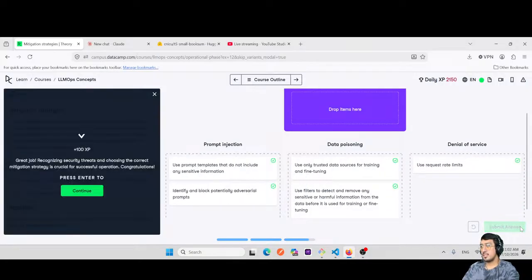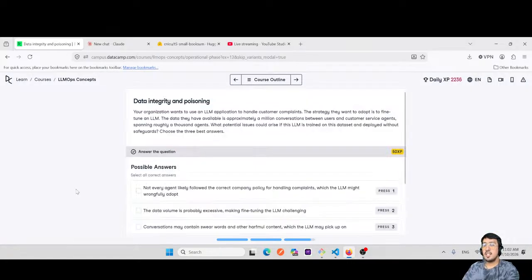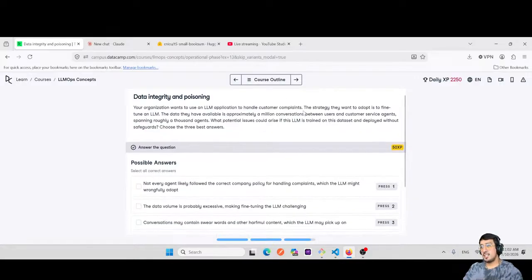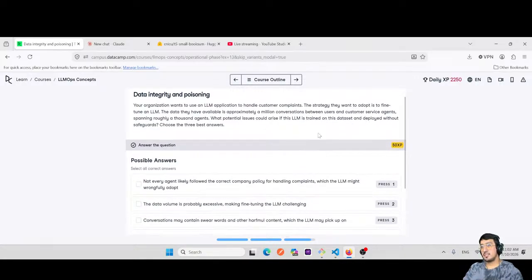Okay, maybe this is here. Data integrity and poisoning. Your organization wants to use an LLM to handle customer complaints. The strategy they want to adopt is to fine-tune an LLM. The data they have available is approximately 1 million conversations between users and customer service agents. It could arise if an LLM is trained on this dataset and deployed without safeguards.